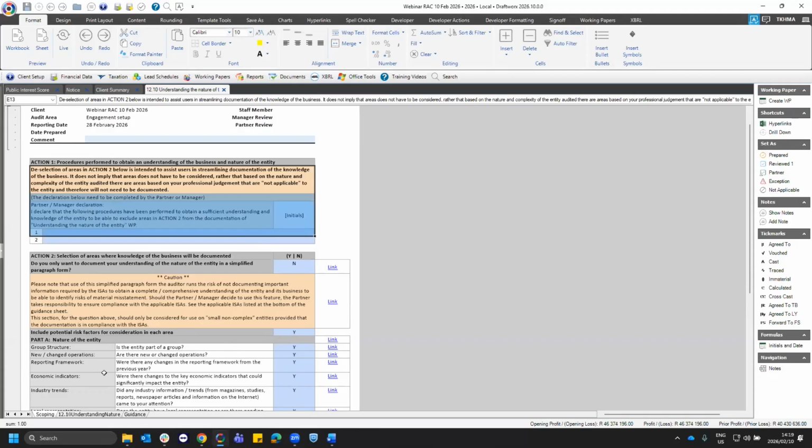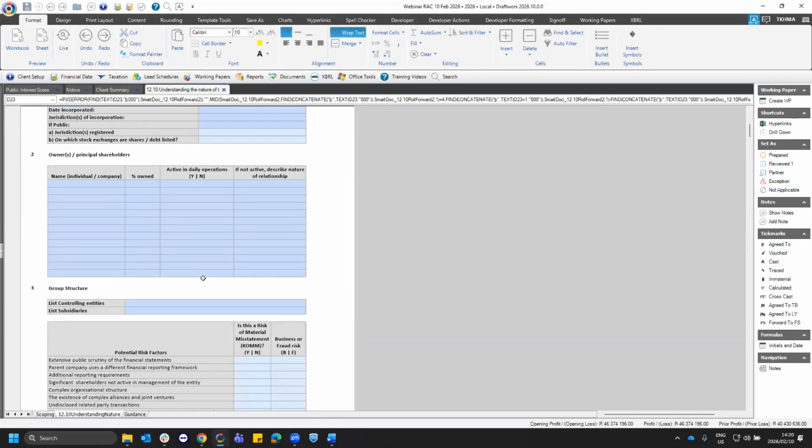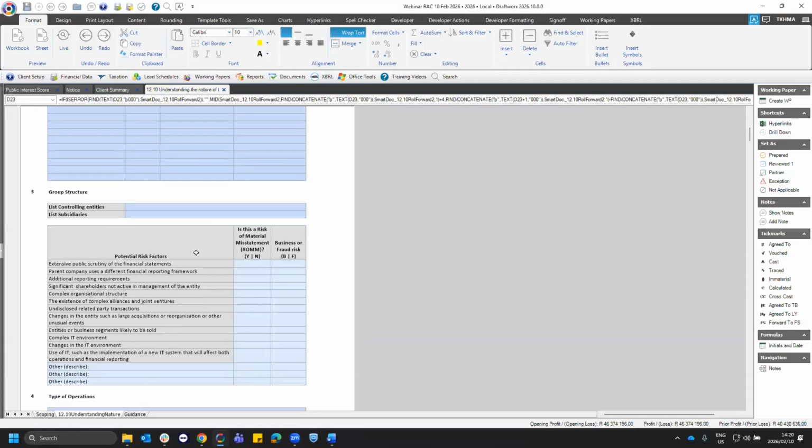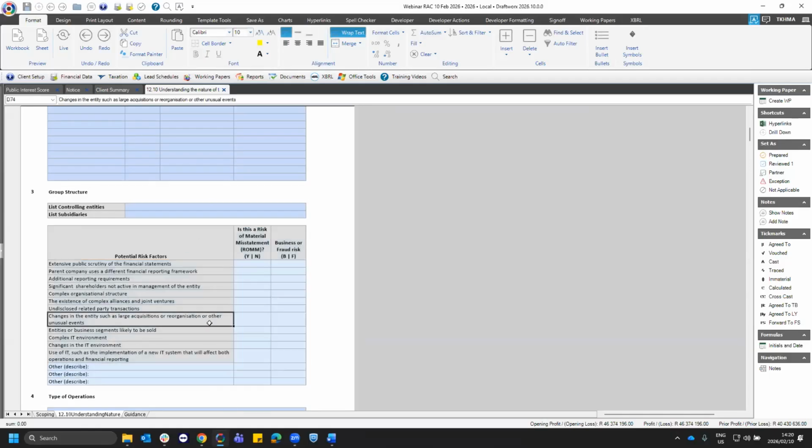Going back to the actual working paper, we talked about the blue cells. After each section, you will see there is a section for risks. Each section has a table where we list potential inherent risk factors for you.